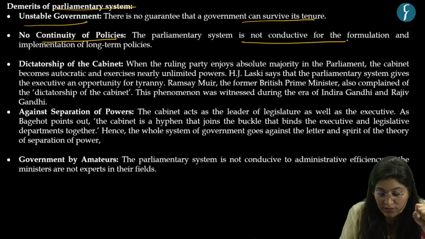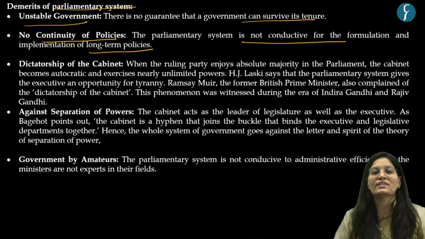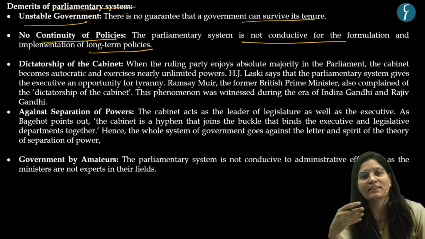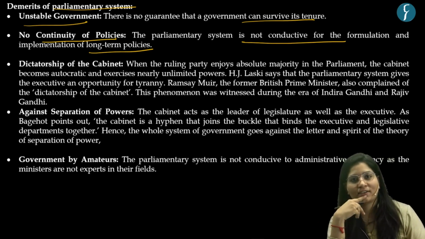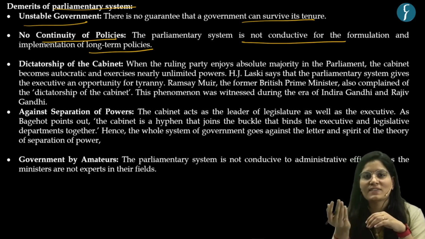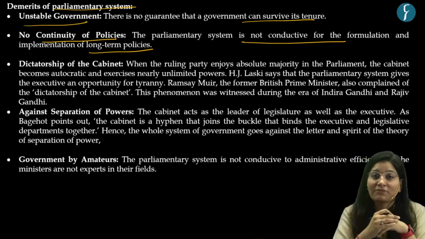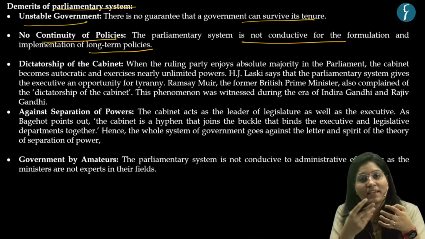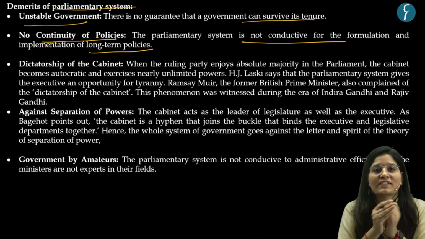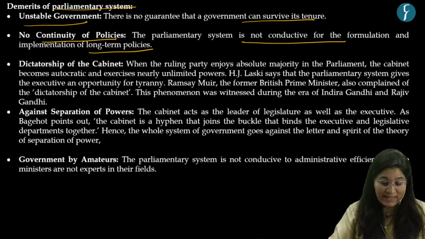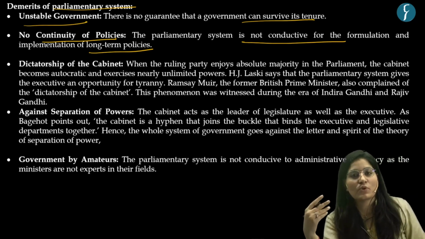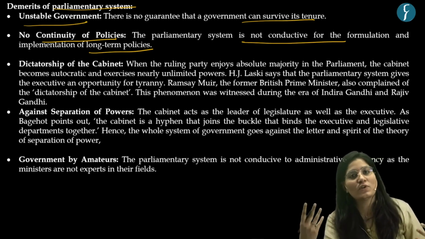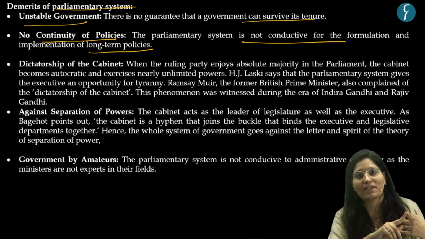Okay, then no continuity of policies. Parliamentary system is not conducive for the formulation and implementation of long term policies. Why? Because there is no set tenure, there is no set deadline of government. So if any ruling party comes, then they will curate their own policies. Ruling party followed the creation of new policies. You take the example of the 1977 Morarji Desai government. They changed the policies formulated by the previous government, and in the 1980s when that government came back to power, they again changed the policies set by the Morarji Desai government. That's how it works, and that is why it is said that there is no continuity of long term policies, because government will come up with their own agendas, with their own set of ideas, with their own set of policies. So this is the second demerit of the parliamentary system.